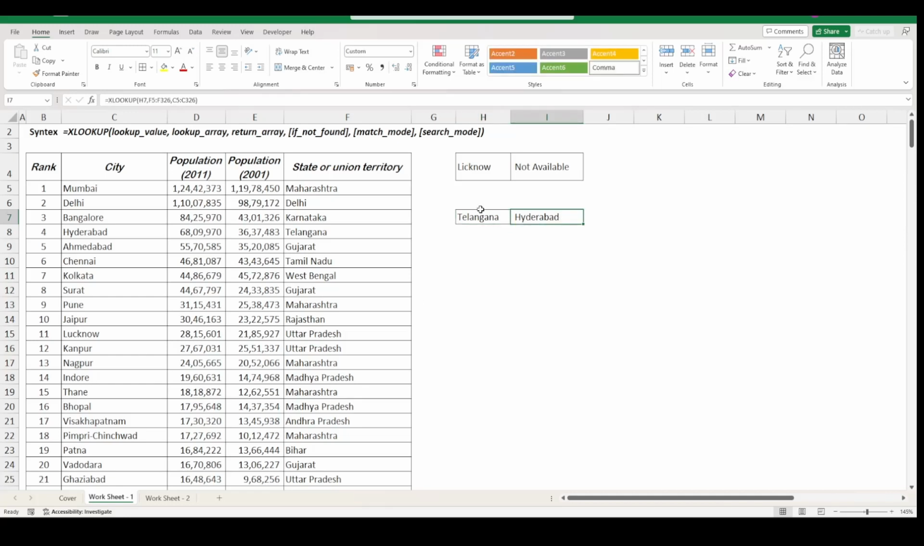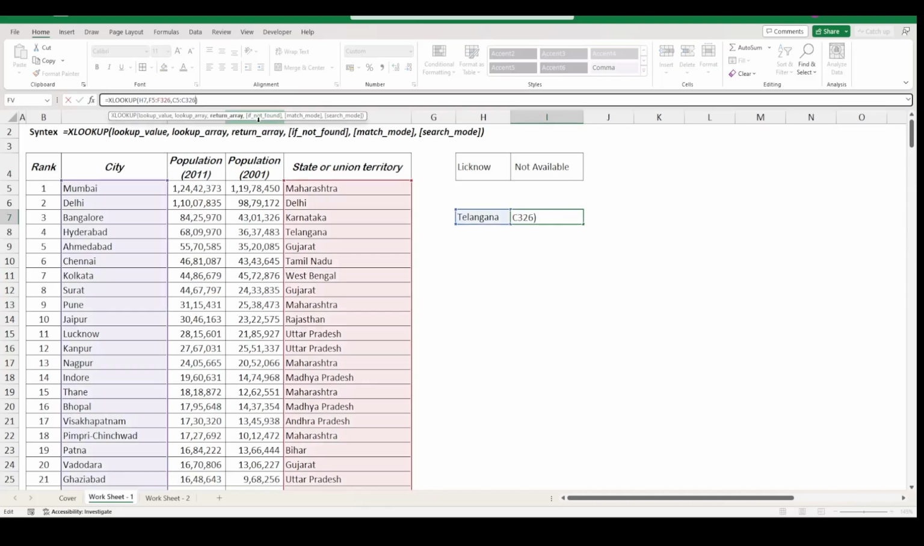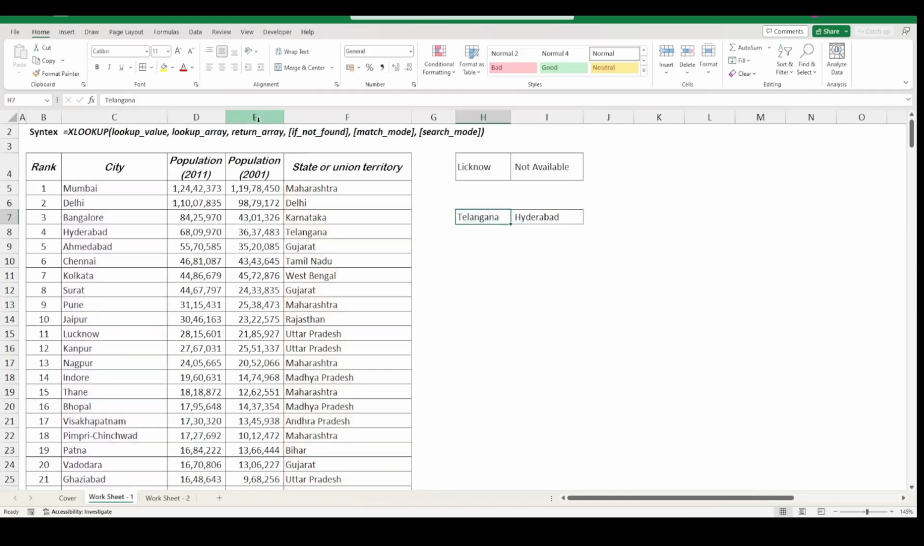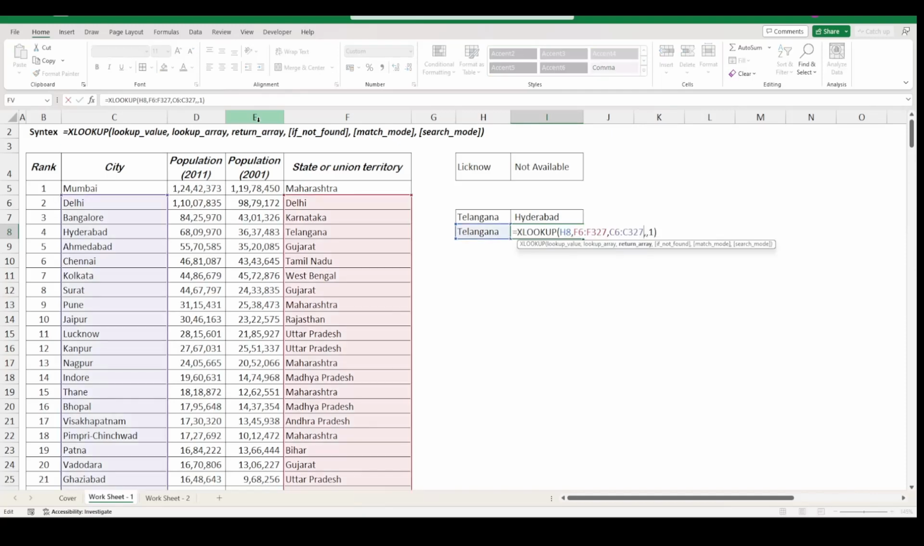Now I want to use the search mode. So what I'll do is I'll say comma, comma, and let's go with the first option, that is 1. So I'll get Telangana. Now I want the last one, that is Telangana. So I can say -1.